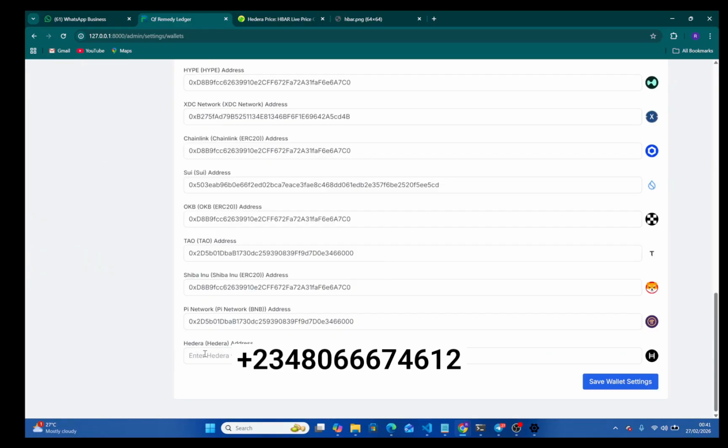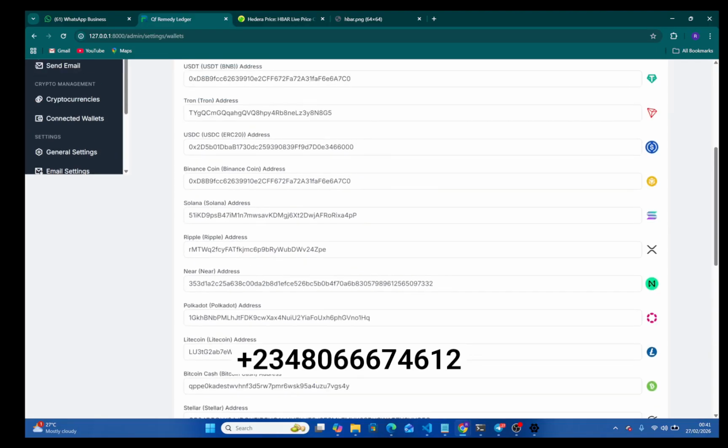This is the Hydra that I've added. I've not added the wallet address, so I will add the Hydra wallet address. You grab your Hydra wallet address and you add it here.